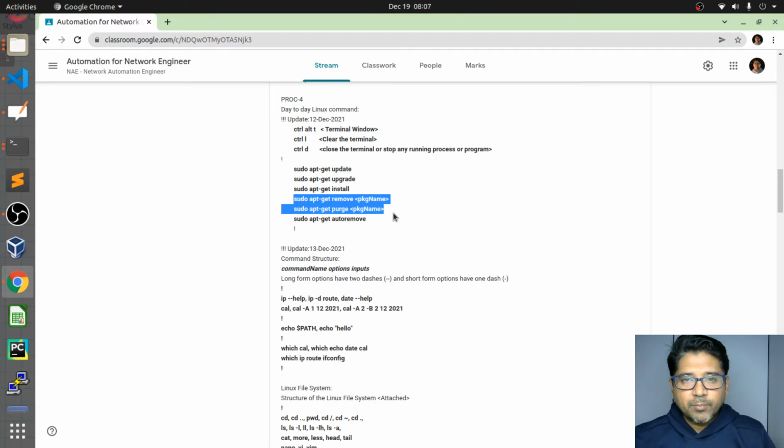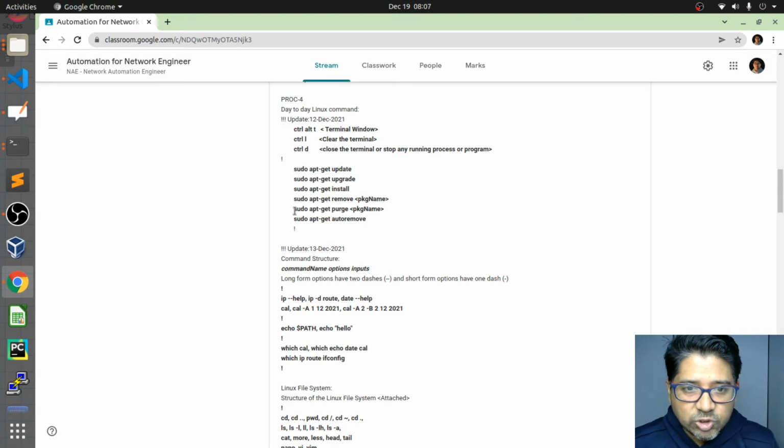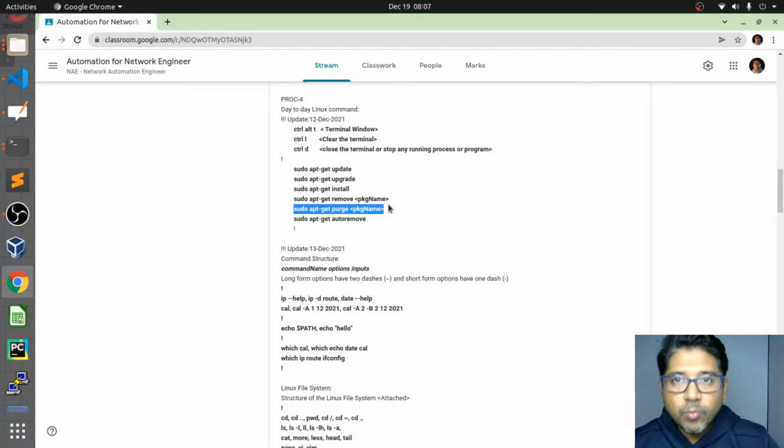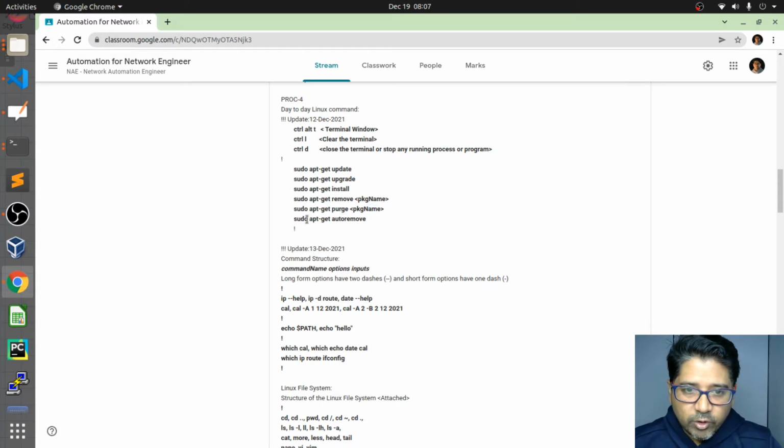Both commands help you to remove the package, but the first one will remove only your specific package, whereas the second command is going to remove your dependency packages also, which were installed during the main package. So this command is going to delete the entire dependency package including that software.